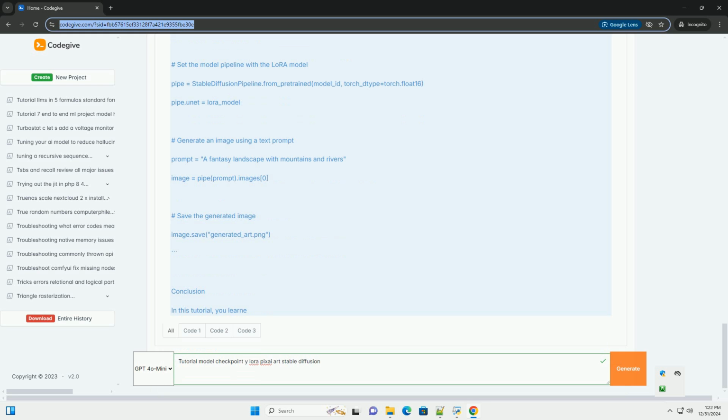3. Loading a pre-trained stable diffusion model. You can load a pre-trained stable diffusion model using the Hugging Face diffusers library. Python: import torch, from diffusers import StableDiffusionPipeline. Load the pre-trained stable diffusion model. model_id equals CompVis/stable-diffusion-v1-4. pipe equals StableDiffusionPipeline.from_pretrained, model_id, torch_dtype equals torch.float16. pipe.to cuda, move the model to GPU for faster inference.